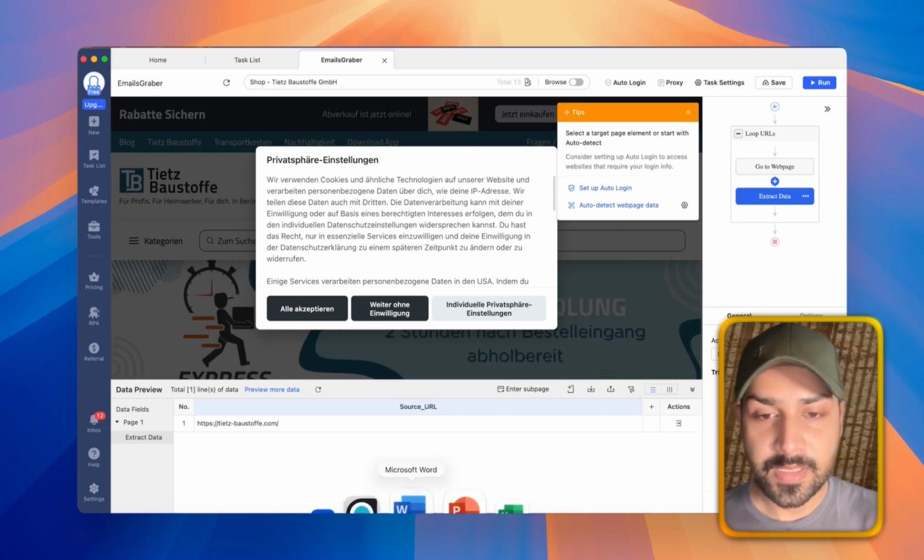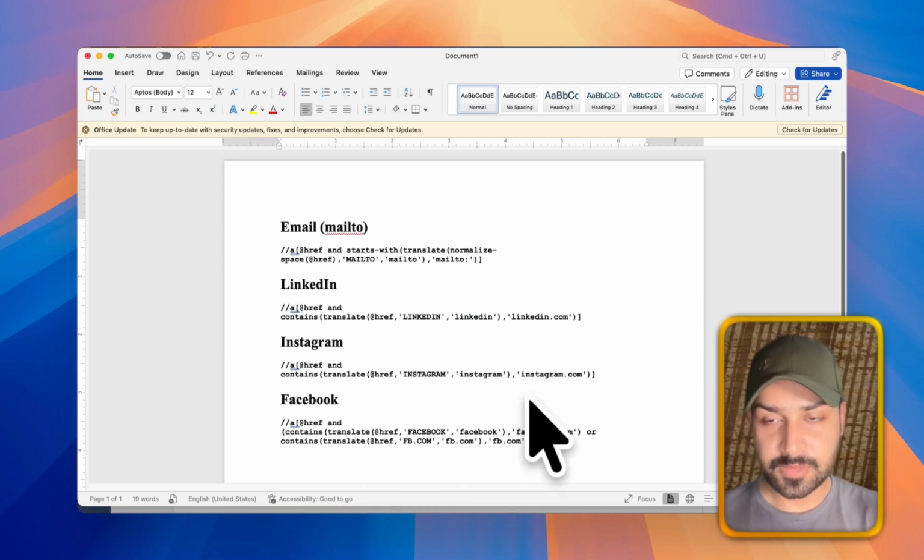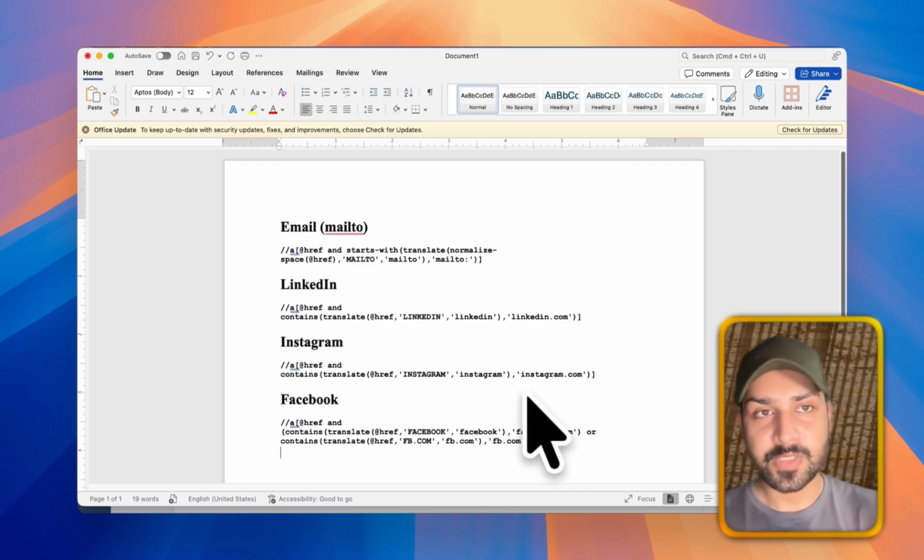To do that, I have compiled XPaths. What are XPaths? Basically, I'll tell you in short. They are useful selectors to select the specific things that we are targeting. In this case, we are targeting the social media links and the email address.